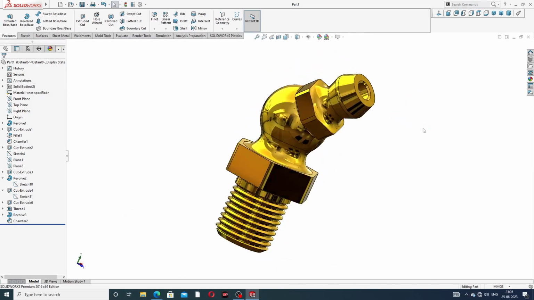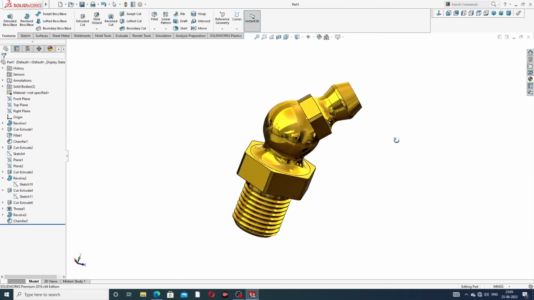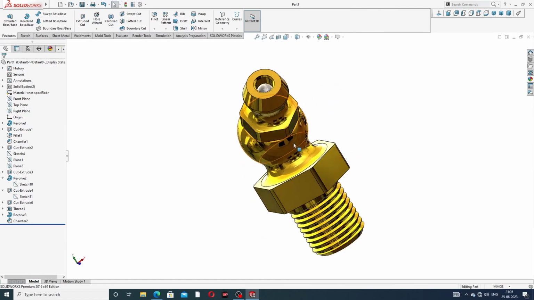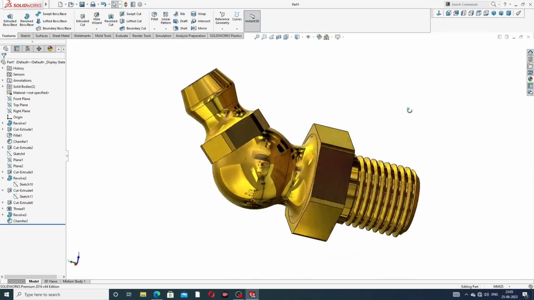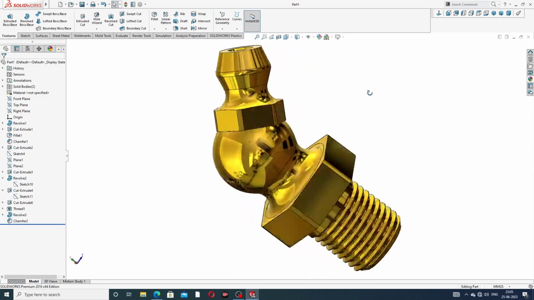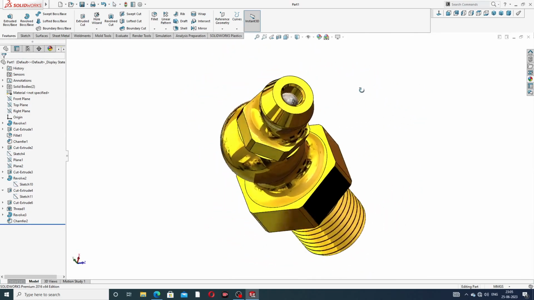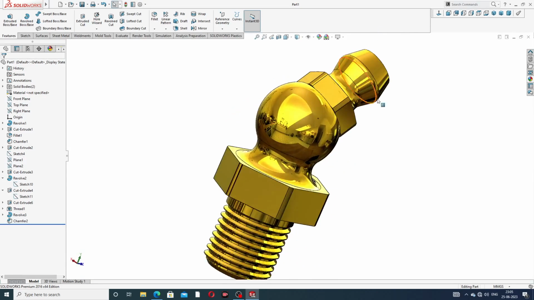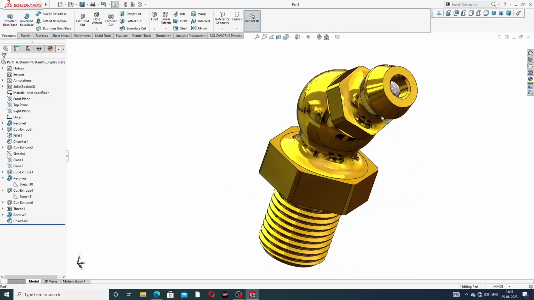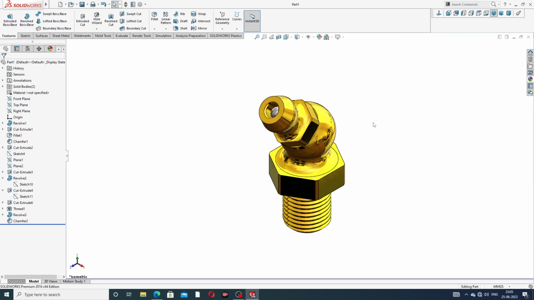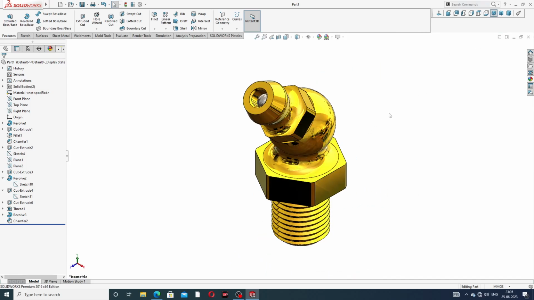This is the final product designed here, and all threads are mentioned here, and all is perfect and correct, and this ball is also drawn here. Okay, and this body is designed here easily and clearly. Let's start designing this body.